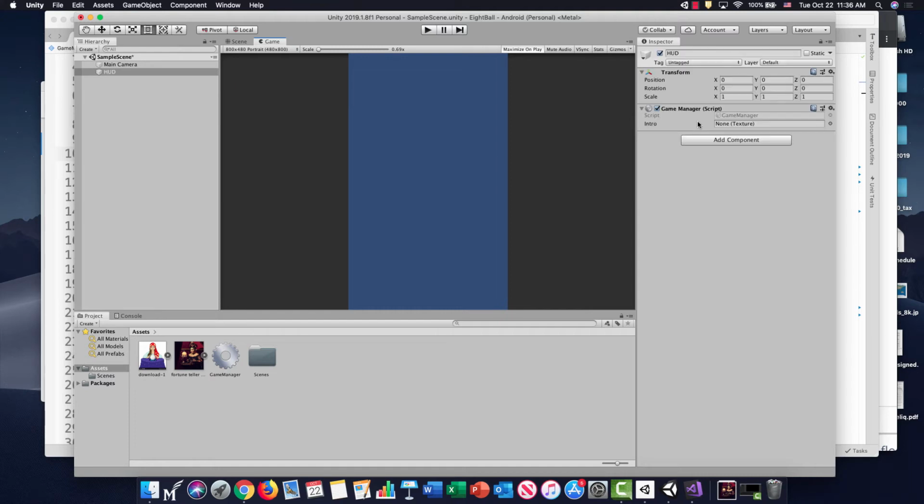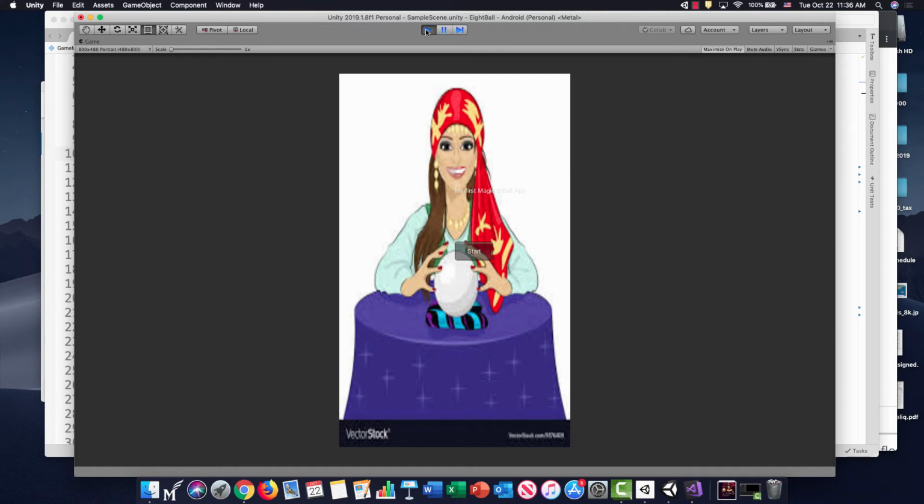Now look at here, Game Manager. Now you see this intro. Non-selected now, but now you can drag this image file here. And now we basically set up this image as intro texture. So now if you play this, you will see that image. Okay? Like this. The reason why it appears this size is because I put 0, 0. I put this image right over here with the same width and same height.